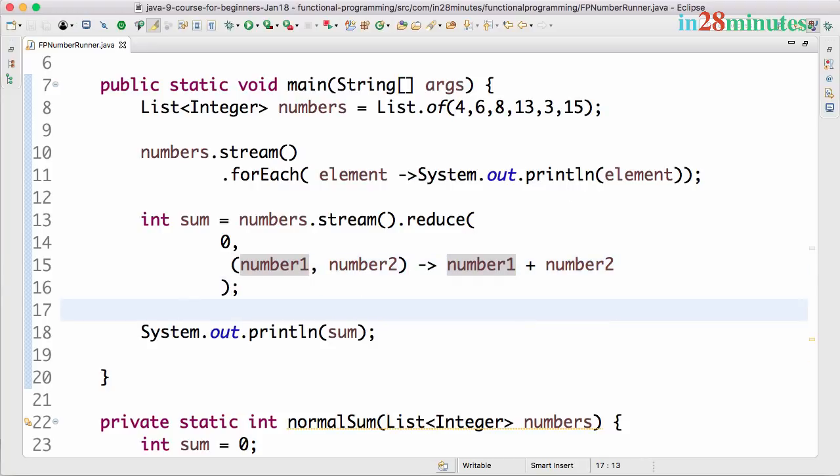The exercise for you for this specific step is to find the sum of only the odd numbers in this specific list. So you can try and update the code in here to find out the sum of only the odd numbers in this list.